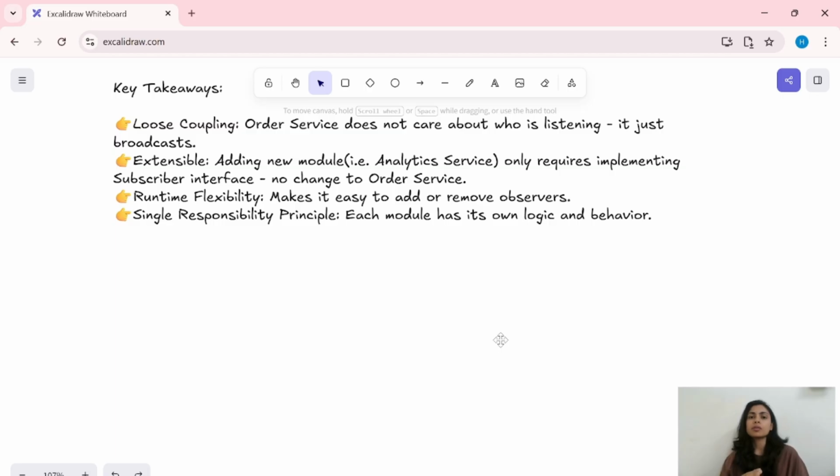It also follows the single responsibility principle. Each module, be it the inventory service or the notification service, does not care about the behavior of the other services. They just focus on their own logic and behavior, and each module has its own respective custom logic defined. So this becomes more readable and easier to test or debug in future if there is some issue with our system. So that was pretty much about this design pattern.